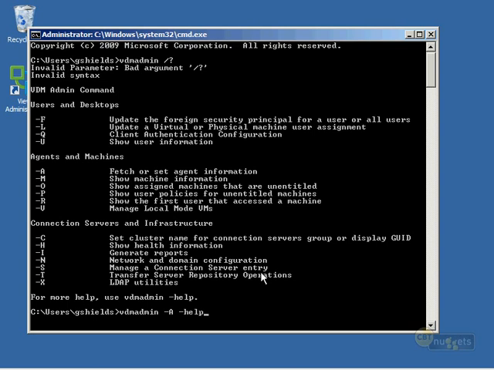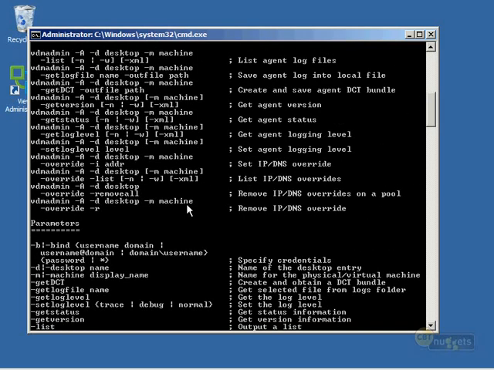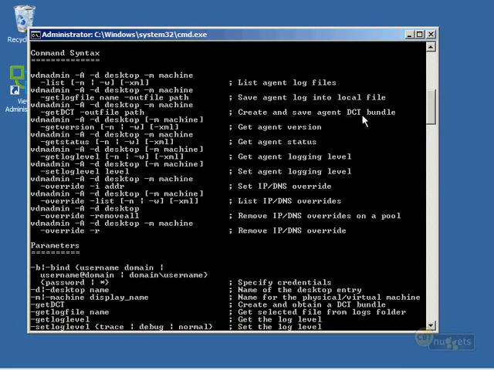The -A, as you can see up here, is used for fetching or setting agent information. And very specifically, what we can see here is a data collection bundle. This data collection bundle, using the -getDCT switch, will gather up all the data that it can associated with a particular desktop or desktop group and the virtual machine associated with that desktop group that you're having a problem with.